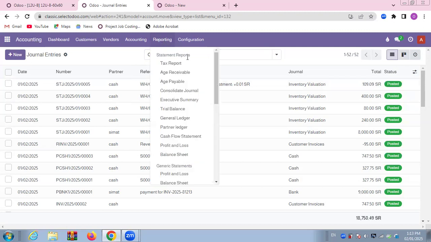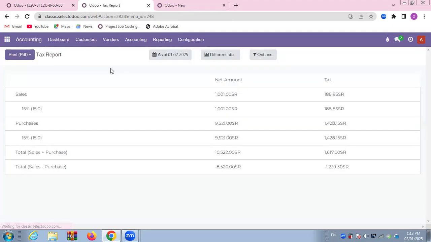Also here in reporting, we have several financial reports. For example, we have the tax report. We can also set the date of the report, for example, this quarter or last quarter or today or end day.